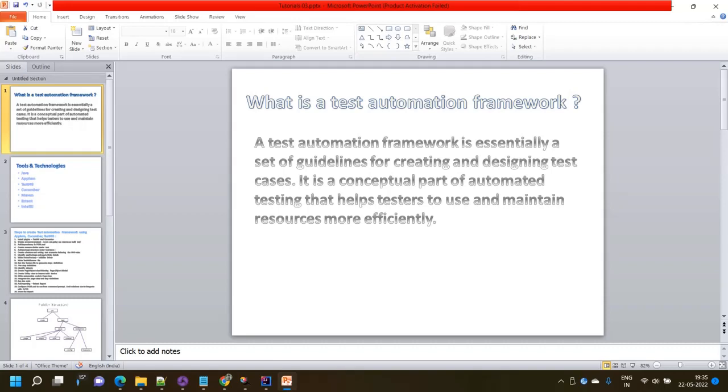Today I'll discuss how to create a test automation framework using Appium. In my last two videos, I have shown you guys how you can use Appium for mobile automation. Today I will discuss the test automation framework.